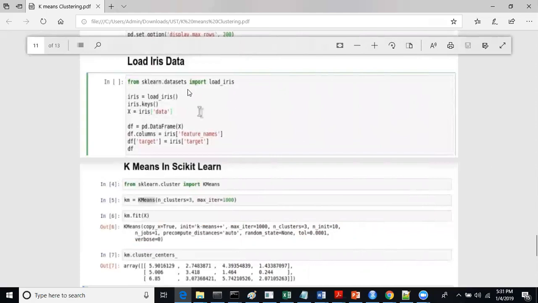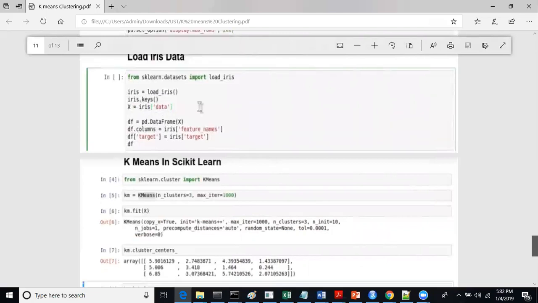So we have imported the iris dataset from sklearn, and keys is not required. Keys will give you all the dictionary key values, I mean data, features, names, and all. You can do it. So iris data will be our features, and we put it in the data frame. The columns are the feature names, and the target is iris target, mentioned as the target.